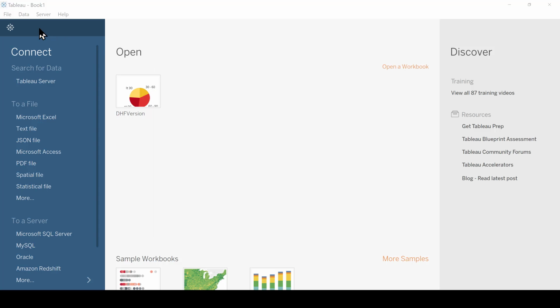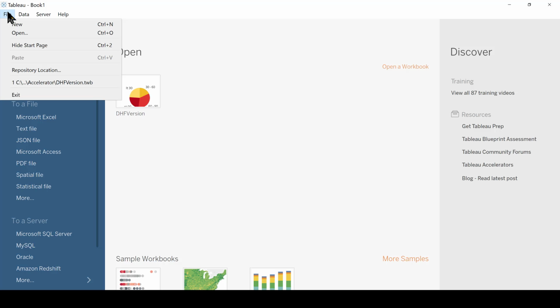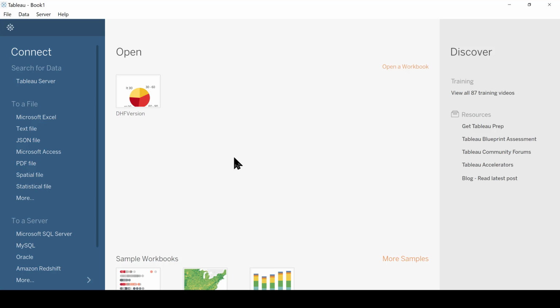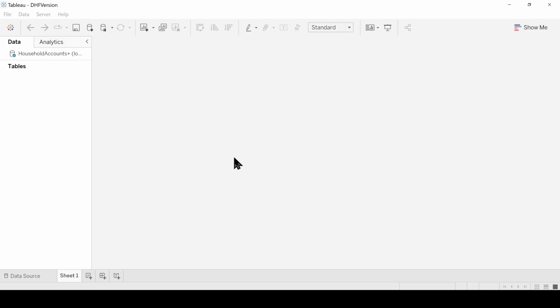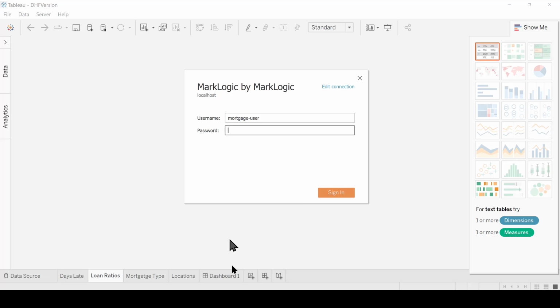After that, they can go to any ODBC compatible system, and so in this case we'll use Tableau, and connect to MarkLogic, to the universal repository.